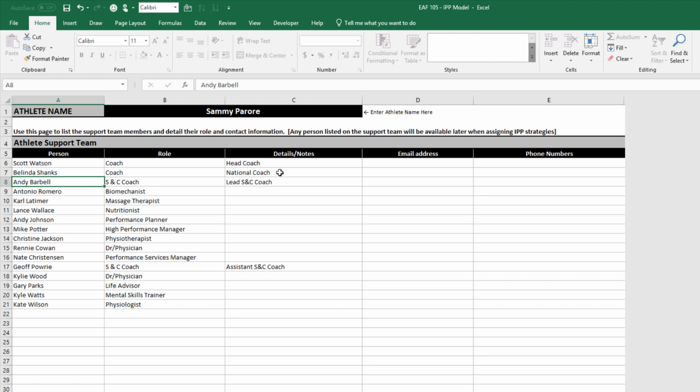So to have a list of those people and their email addresses and phone numbers is quite a nice way to have this file be your go-to place. And there's no reason why you can't add other files to this, such as sheets with data from training sessions or matches and strength programs and things like that, if you wanted to have it all be in one place.